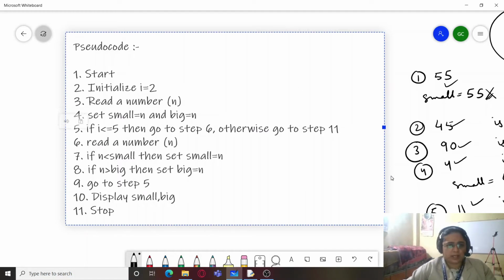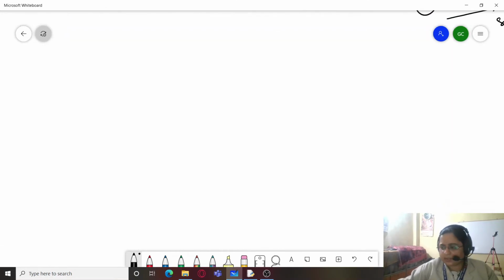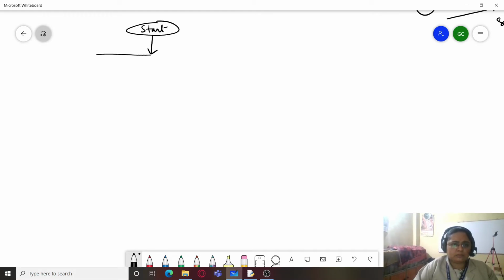Let us do the dry run and see the answer. Before we do the dry run, we should first draw a flow chart and check whether it is going in the right direction or not. So we will start with the start box. Now we will first of all set the values, that is I equals 1, and we will not take small right now.